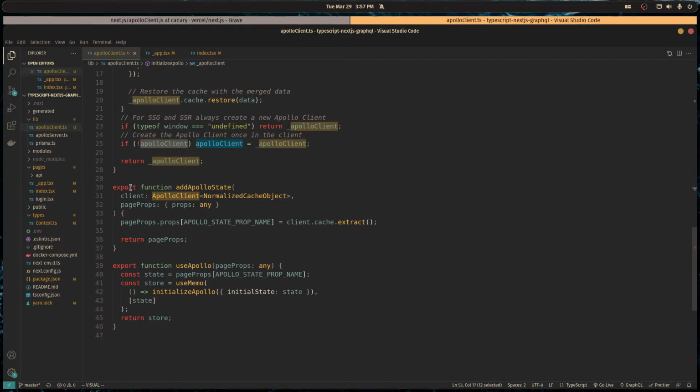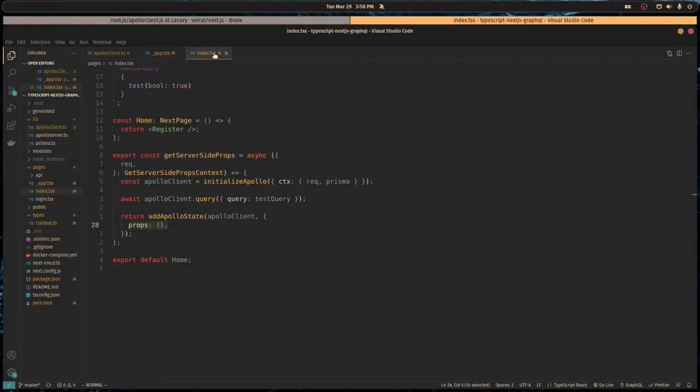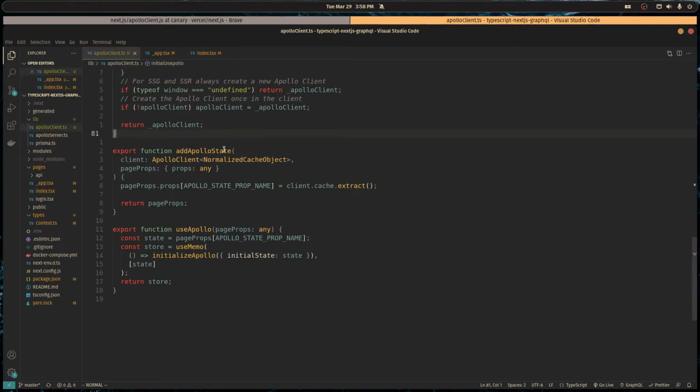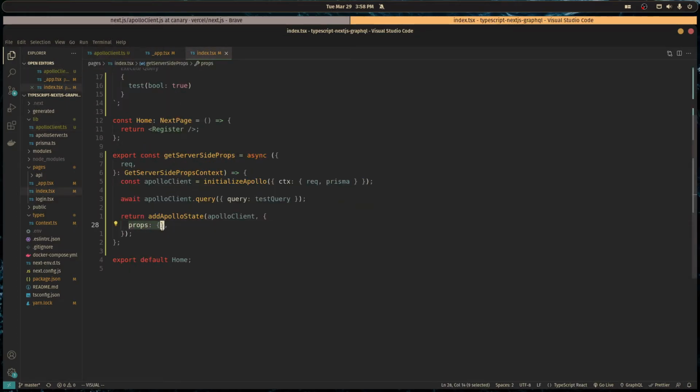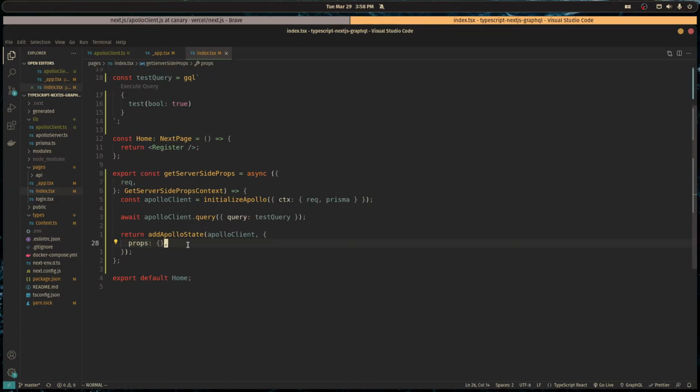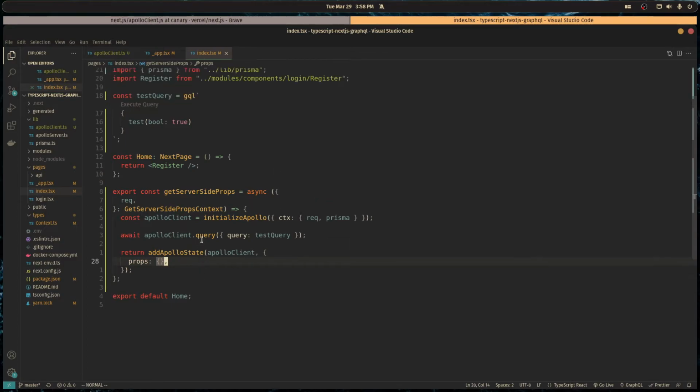And so here in addApolloState, this is the function that we use on the server. It takes in our client and pageProps, as you see here when we're doing server-side rendering. So we pass in our client and this object right here. What this does is it gets the client here, it extracts the cache and adds it to pageProps. And so now we're returning props to our front-end component that has our Apollo cache.